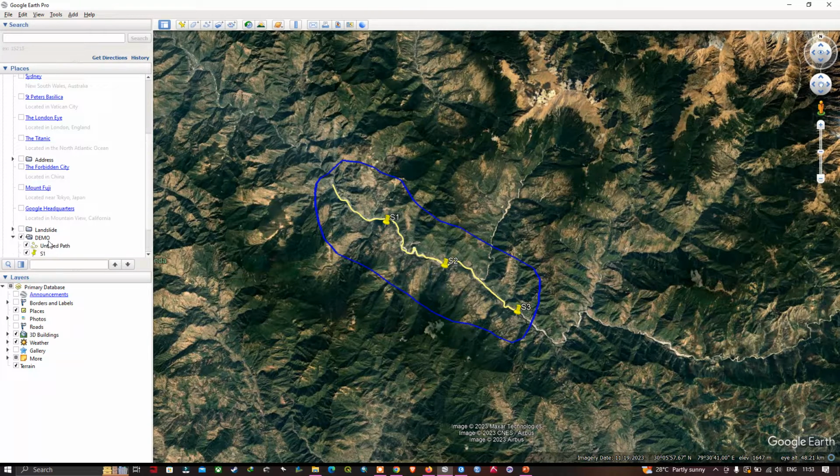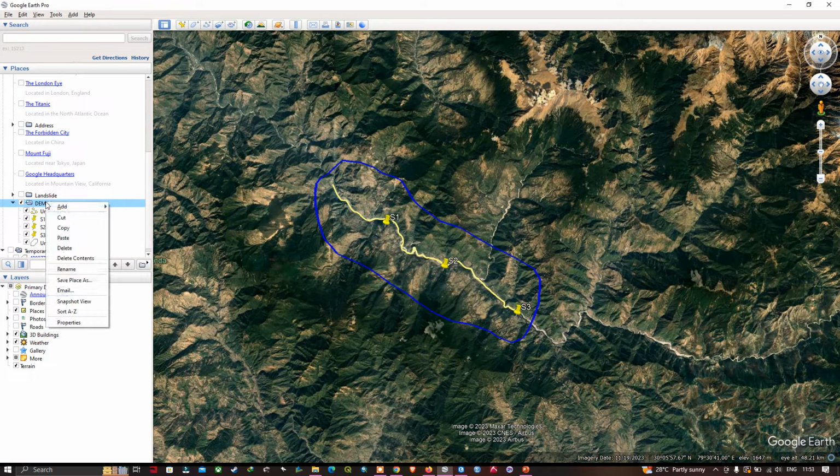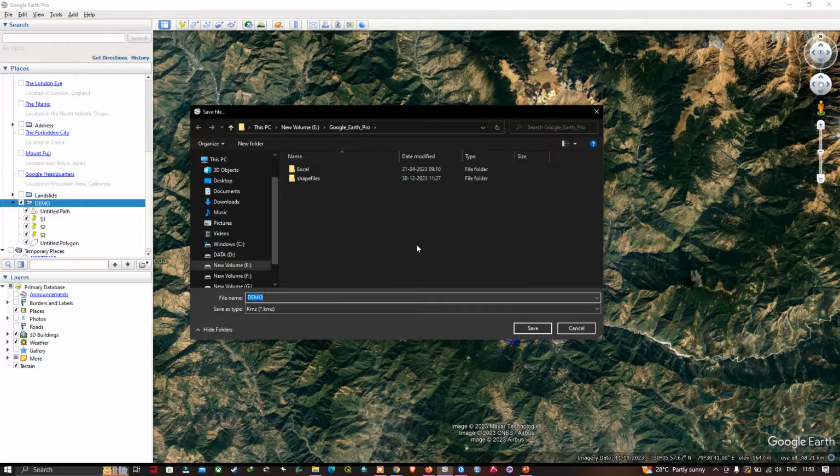So now let me right click and go to this option called save place as. Now navigate to the folder location where you would like to save your KML file. I have navigated to my folder location, and for save as type, make sure that you select KML. Once you did that, we're going to click save.